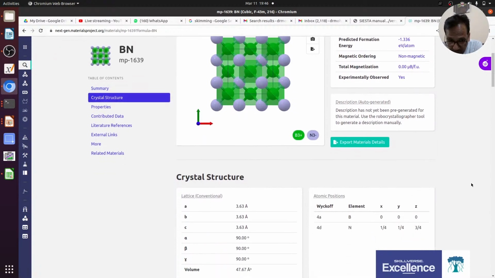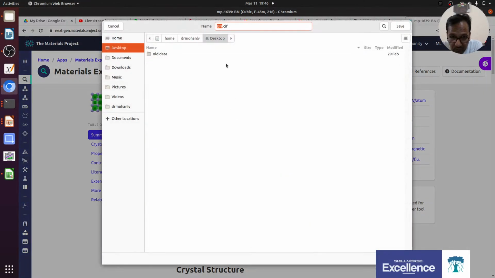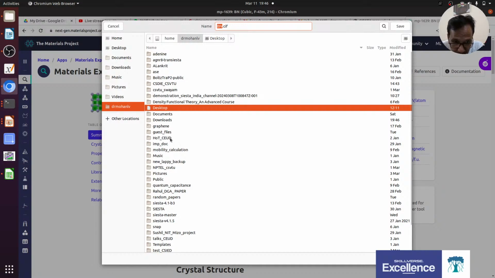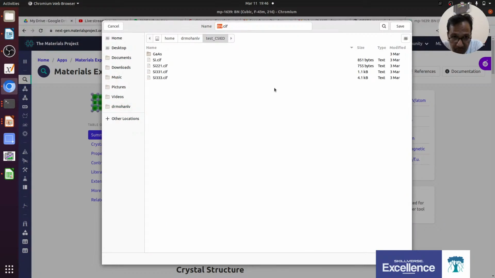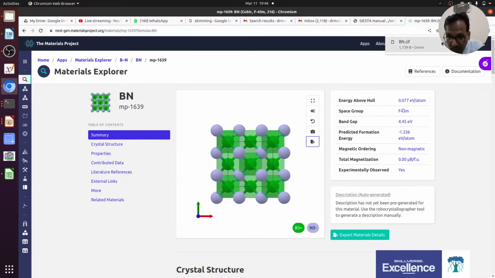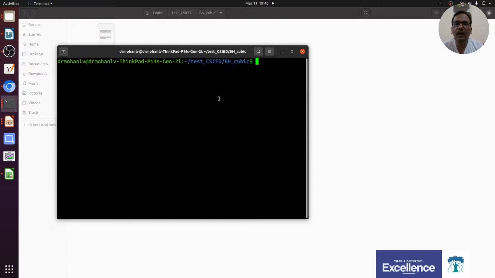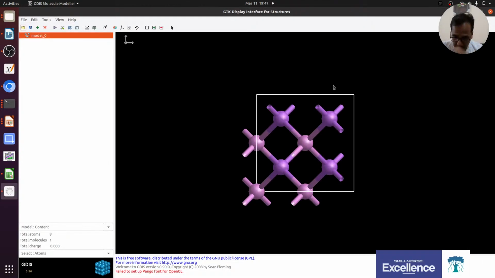This is how to perform a Siesta sample file. Go to this, download CIF. I am using this CIF in the test folder. Where is that test one? Yeah, this test folder. Let me make one folder for BN cubic. Okay, save. By clicking here, I will go inside this. Now by using GDIS, I will open this, BN CIF, and oh, so many atoms.